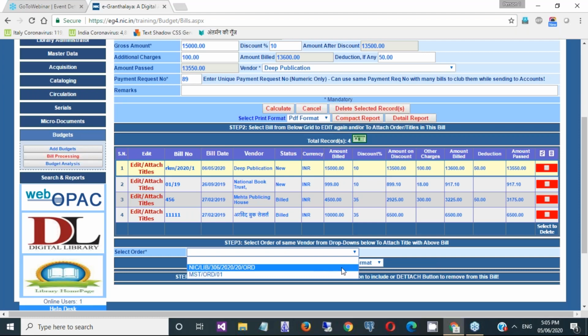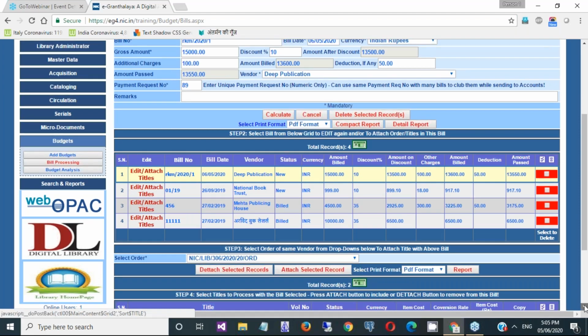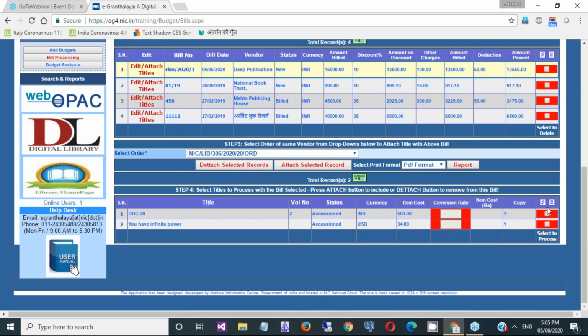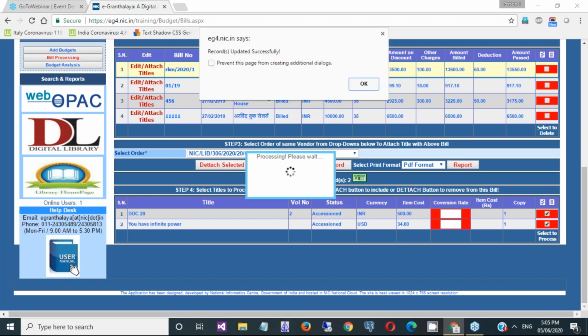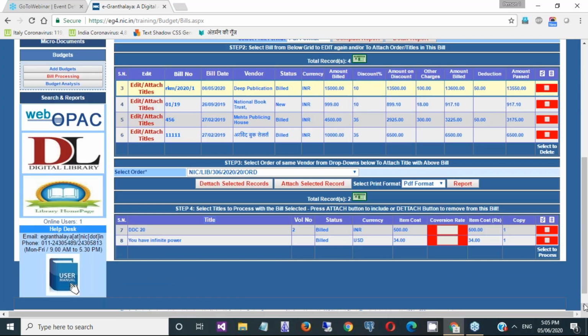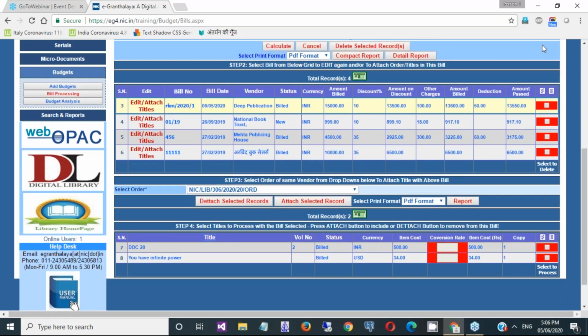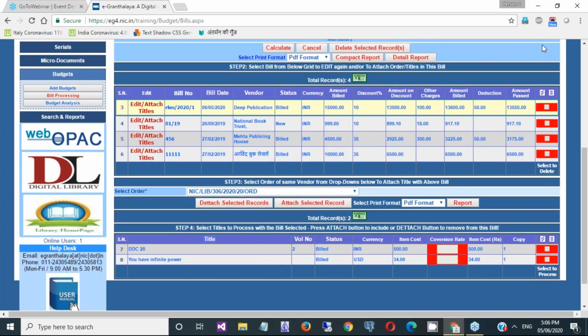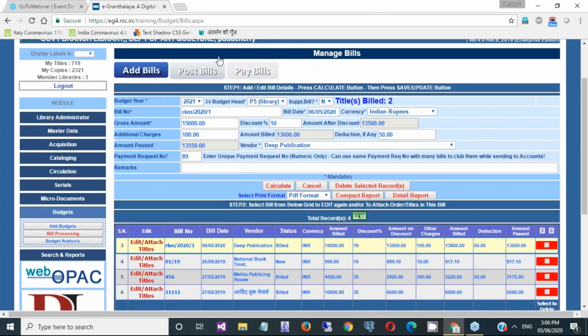So our order will automatically be here, and the number of copies you have accessioned, you need to select and then attach selected record. So what will happen here? This bill is now connected with those 2 copies which you have received. So everything is now connected. Approval number, order number, billing information, all are clubbed together in various steps. Now after clubbing titles with e-bill, we'll go to the next.